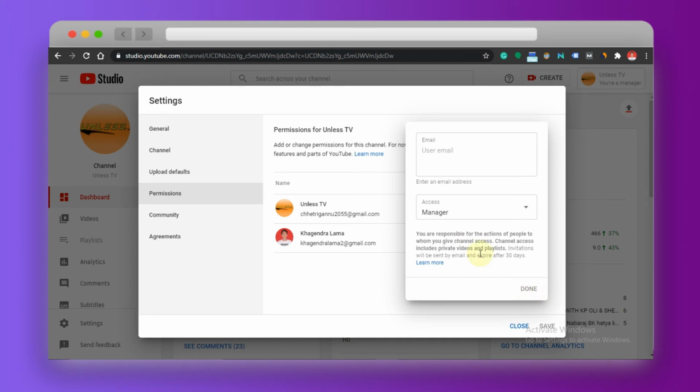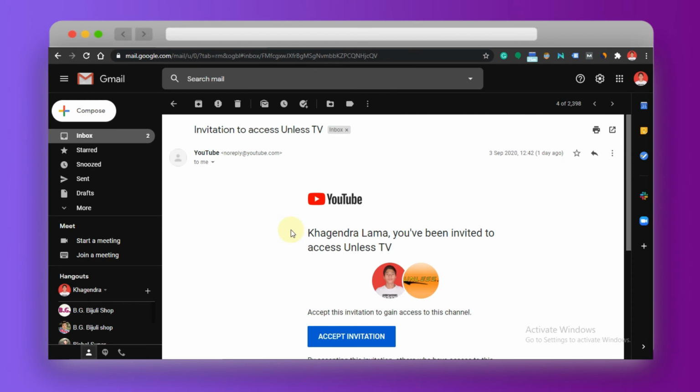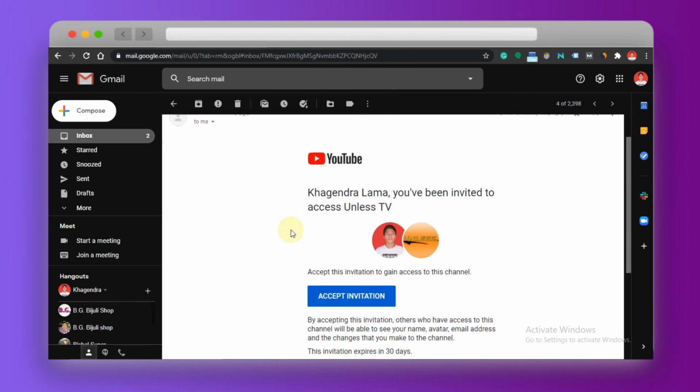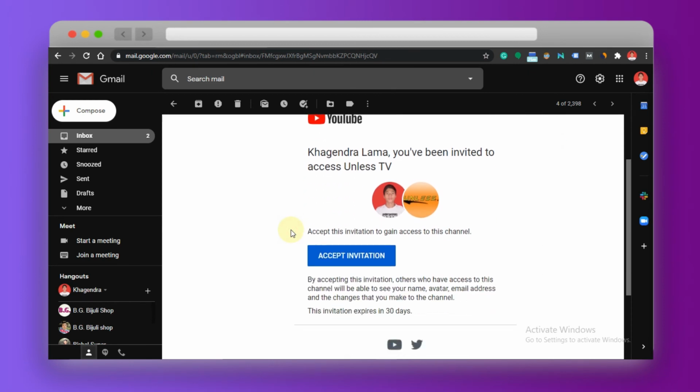And if you do this correctly, then your manager will receive an email like this. And here you will see the Accept Invitation button. He just needs to click on this button. If he doesn't see this email in the Primary tab, he needs to check the Social tab, because mostly this email comes in the Social tab of Gmail.